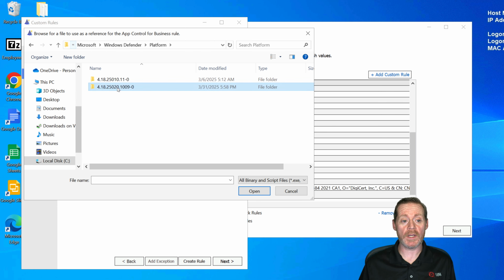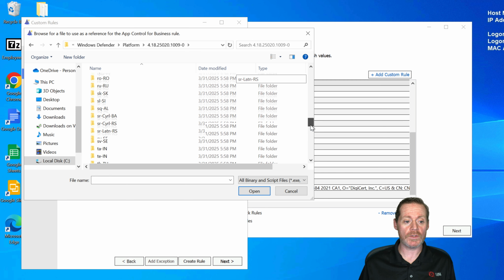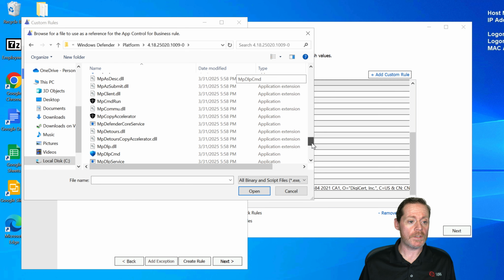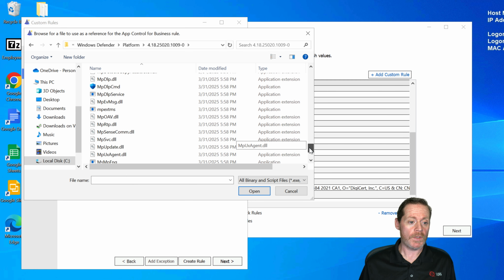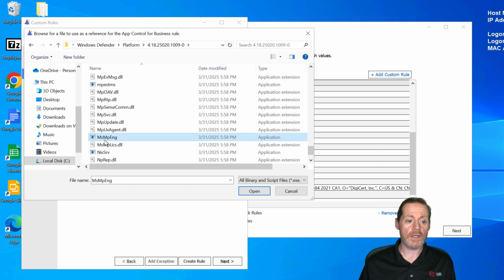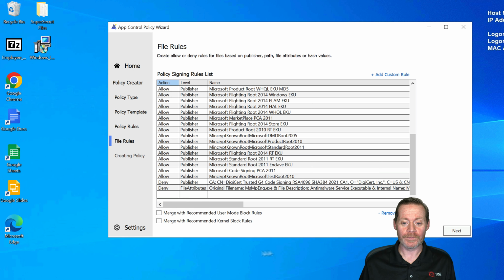You typically want to choose the latest one and then go in here and pick a file. I usually like to choose the service itself, which is not mpcmd run, but msmp engine right here. So we choose this and open. You can now select these boxes. So anything with the anti-malware service executable, you don't want to do product name. Be careful here. You can kill your boot. And then you can do internal name and just do create rule.